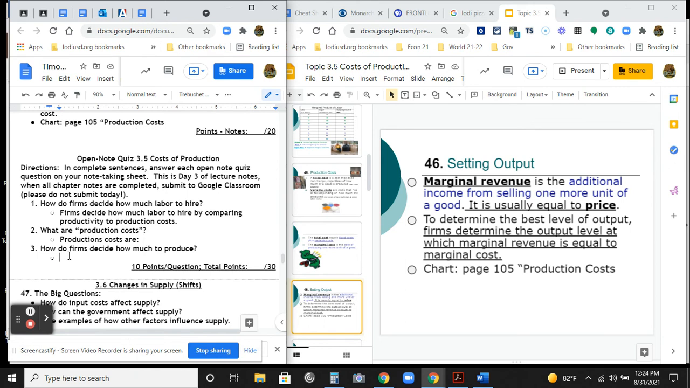How do firms decide how much to produce? Firms determine, if you write this, of course, it'll be wrong, right? You have to write the rest of what I said.